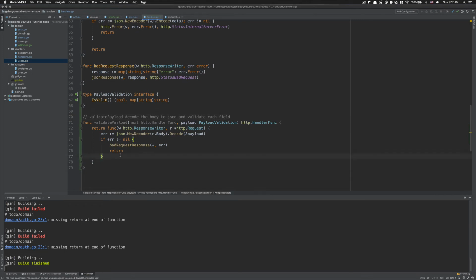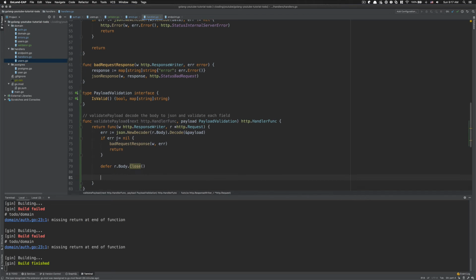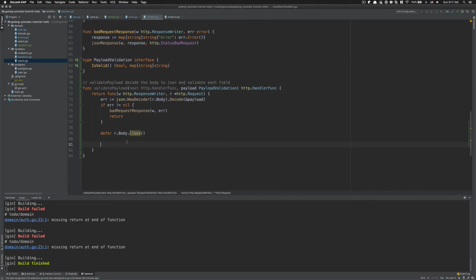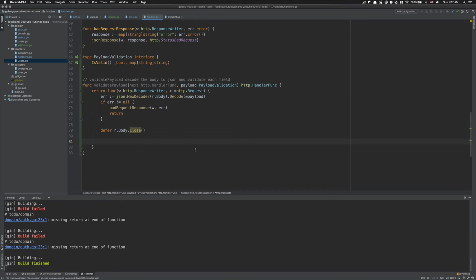That's it. So now here we decode the body to the payload, and the payload can be whatever, as long as it follows this payload validation. If we have an error when we decode, we send a bad request. And remember, the error is not from the payload but from the decoder. After that, I'm going to defer the body to be closed, and this closes the body after we finish, so you don't lose memory.